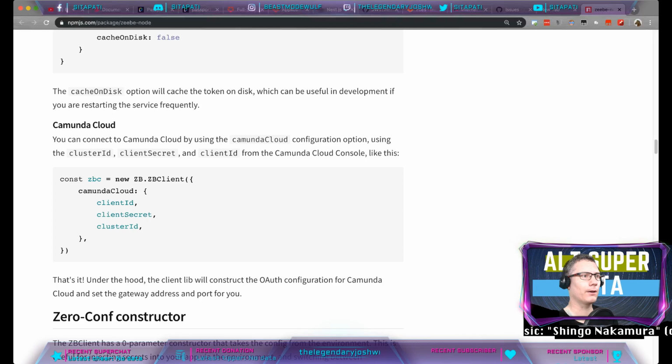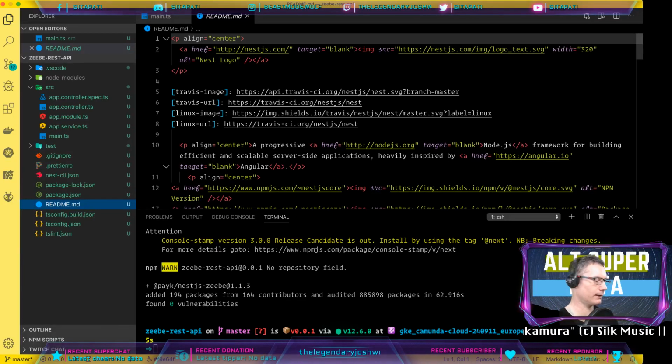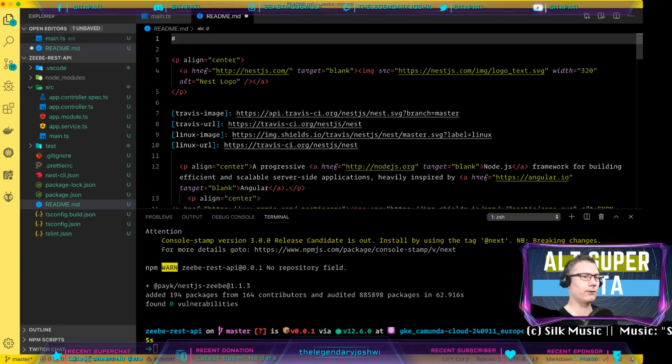Yeah, okay, so let's do this. I'll kind of spec it out in the README file. Documentation as a first-class citizen, dude. Okay, so this is the Zeebe REST frontend written in Nest.js.